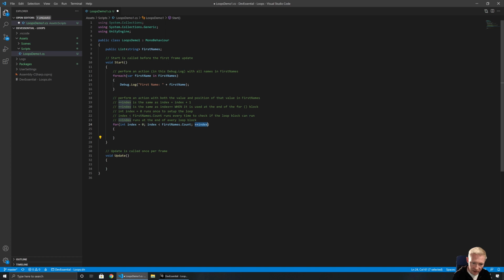Then it will update the index. Check this, and then run the block. So the core parts that are looping are this, then this, then this. So if we were actually indicating the order, this runs before the actual loop, then we check this, then we run the code, and then we update the index.